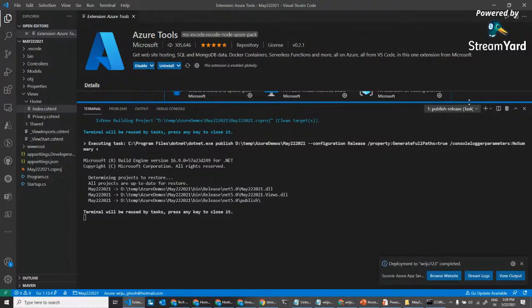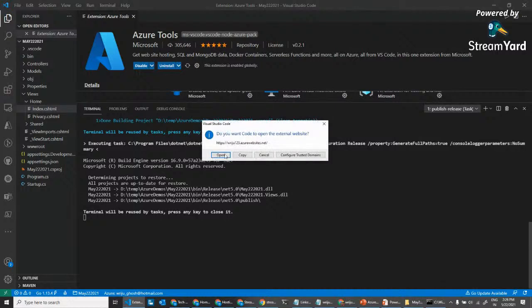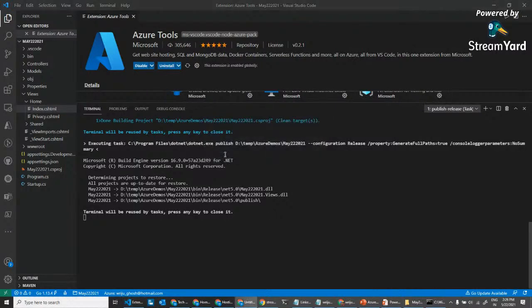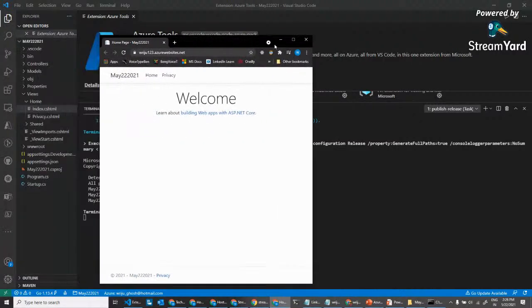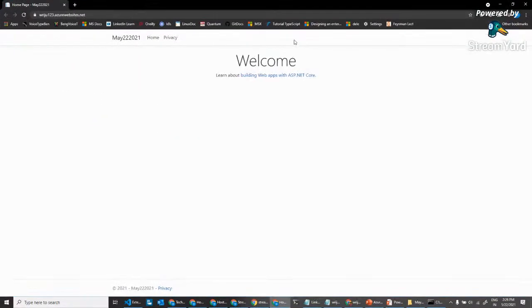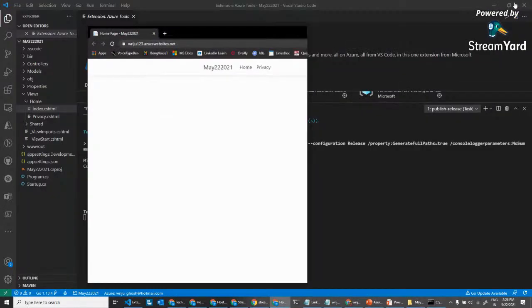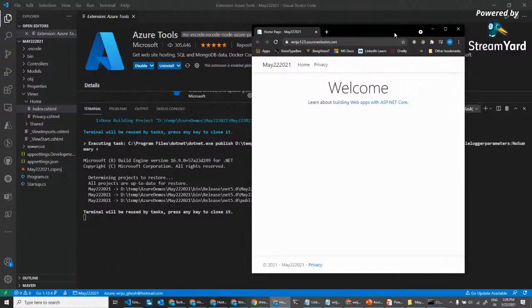So it says that the deployment is completed. It's fairly straightforward and easy, right? And you can say that I want to browse to the website, and I say open. It's going to open the website in a browser. Let me show it here. And you can see that the website is now up and running. So let me not open it in a full screen mode because we don't have enough content available.